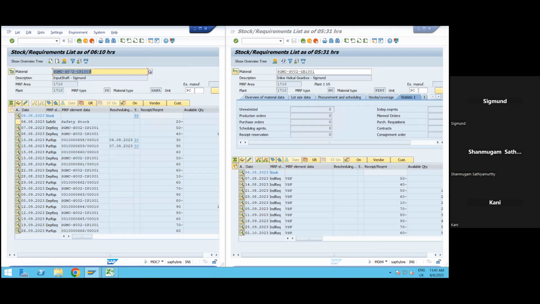Sir, does this availability exist only in S4 or in ECC also, sir? ECC also it is there. These functions are normal, the same in ECC. But in ECC, the way you have to go inside may be a little different, I will tell you. Okay, sir. But the same option is there.